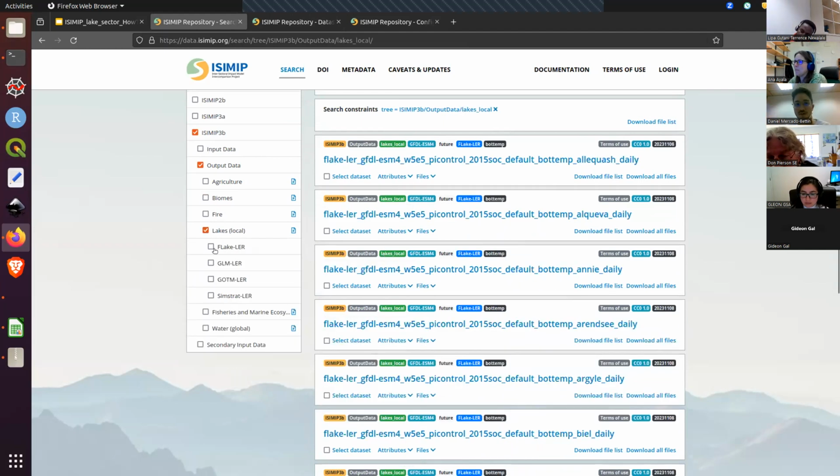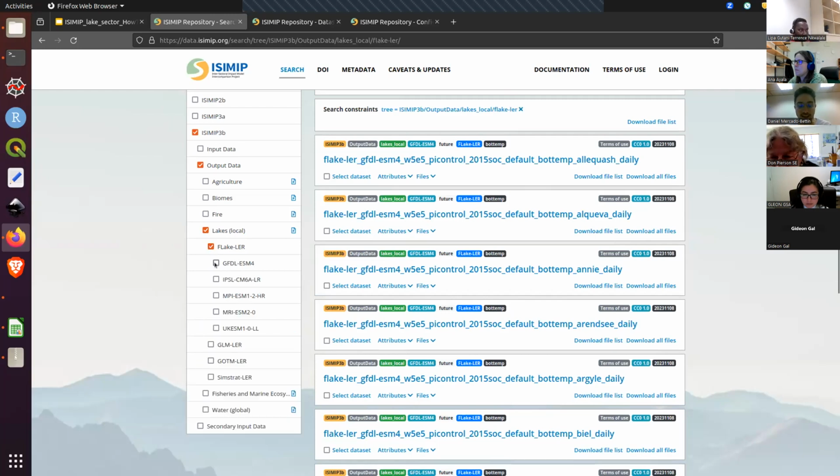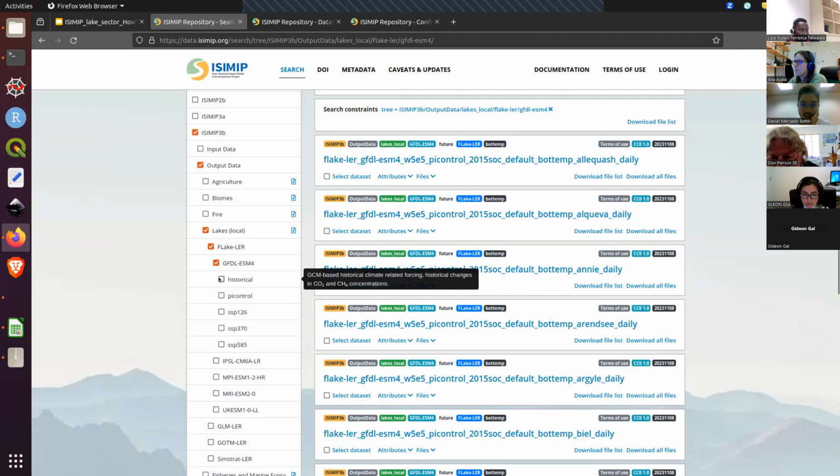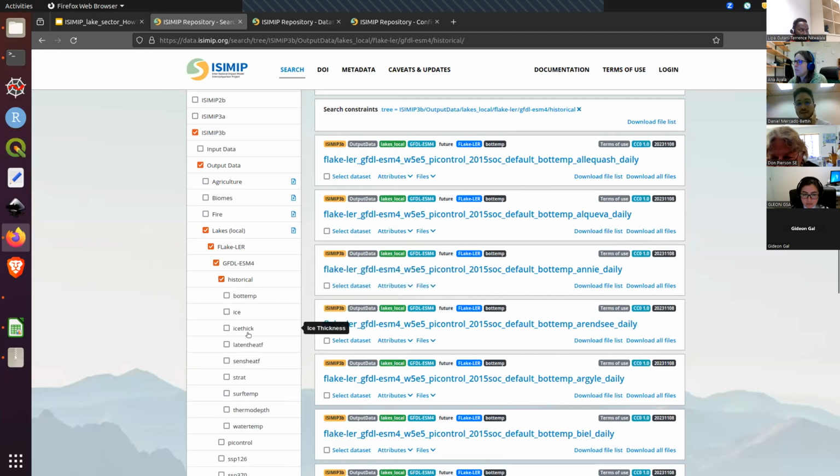Then you can click on lakes. You have different versions, for instance, for the Flake, GLM, Gotham, and Cistern. This was done by Jorrit and Johannes in the last days. Then you have again the models, the scenarios, and the different variables for the lake in this case. Then you can click on them, and you can access this data.